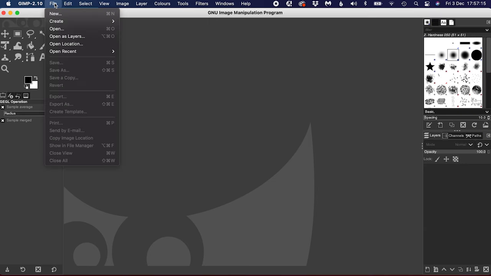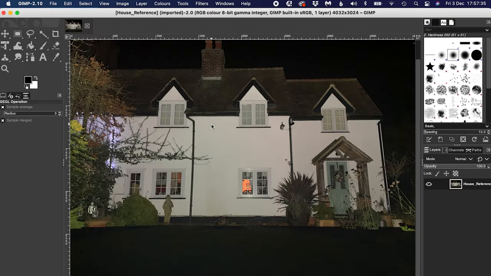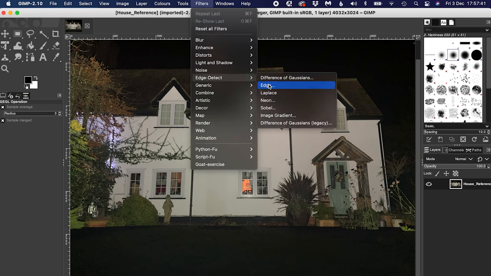Now you want to go to File, Open, and locate your house reference image. Mine came up as a recently used file, but you might need to navigate to where you saved the image in the folder structure on the left. Click Open. Now go up to Filters and go to Edge Detect, Edge.